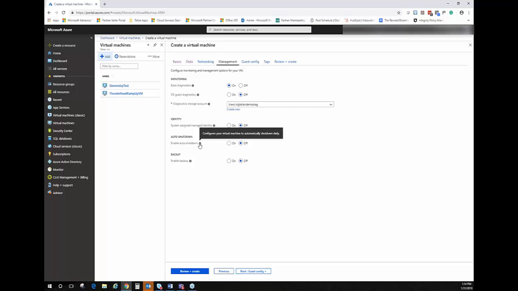The cost that we saw a couple screens ago said that it was going to cost $94 a month. If we enable auto shutdown, and we say yes, and I want it to shut down at 7 o'clock every night, then at 7 o'clock this machine is going to shut down. Microsoft will stop charging you for the compute on that machine, and you'll just be paying for the storage of the disk in the storage account.